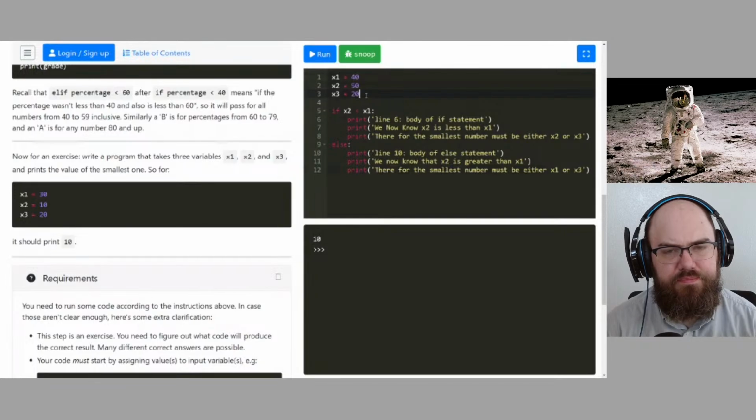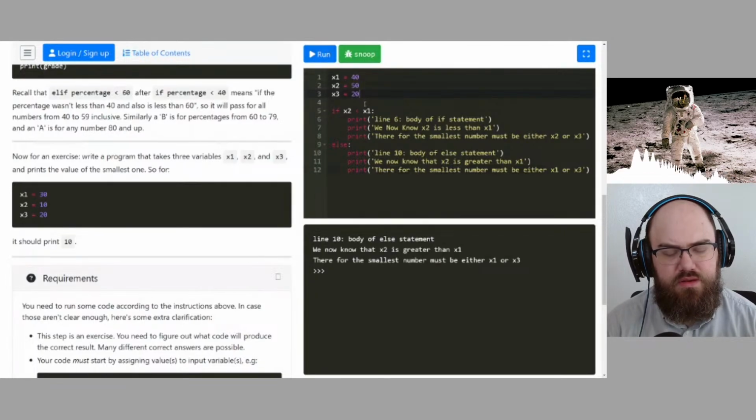Okay, run this program. Line 10 body. Notice what prints. Line 10. And we now know that x2 is greater than x1. Therefore, the smallest number must be x1 or x3. Now, on line 2, change x2 to 25, and study the output.